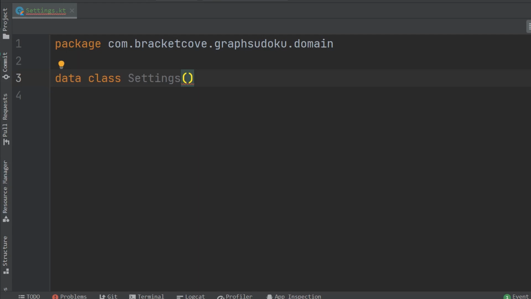The data keyword, when put ahead of a class keyword, basically adds or generates a couple of helper methods, such as equals, hashcode, or copy. We'll definitely be making use of copy later on, maybe not in this class, but in some of them. And at a certain point, we will also make use of the generated hashcode function. Anyways, this is a really simple class. We're just going to add 2 properties to it.